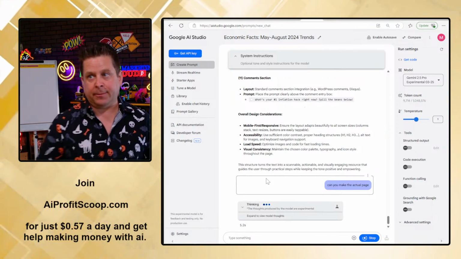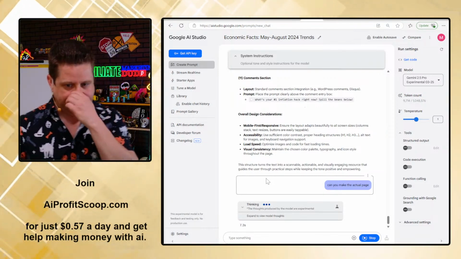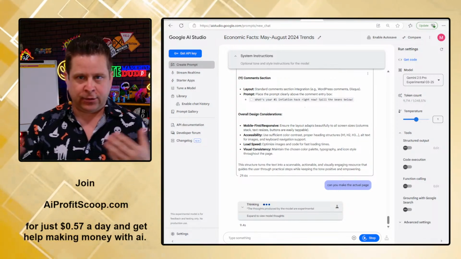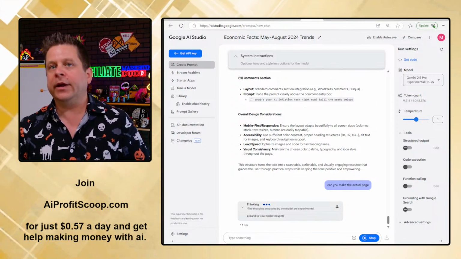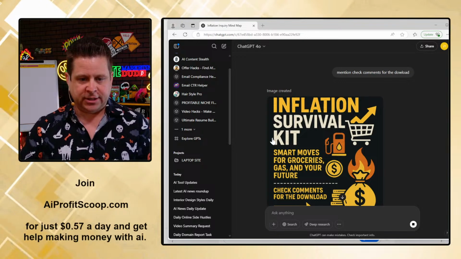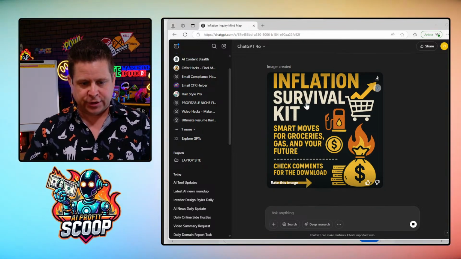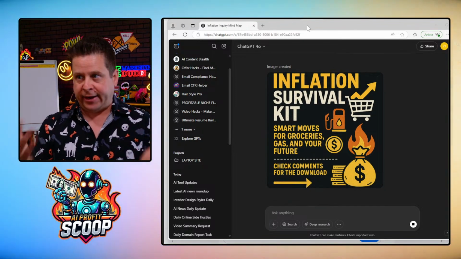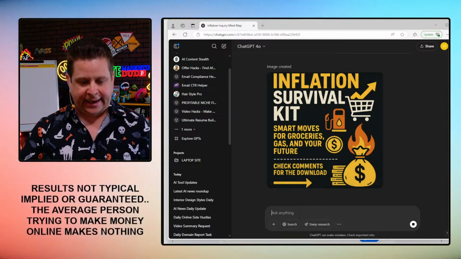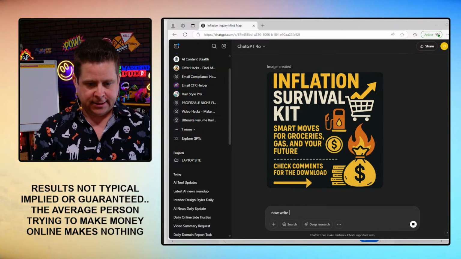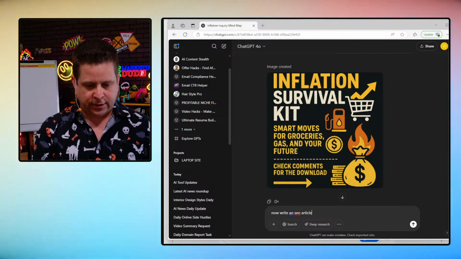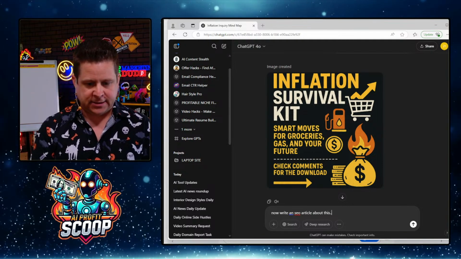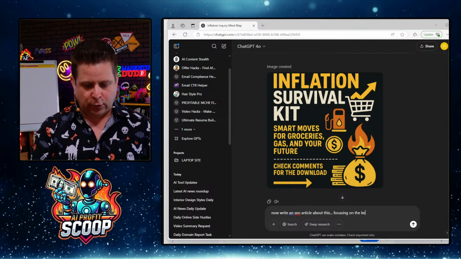Okay, and imagine having a bunch of these out there, driving leads back to you. You get the book, the guide, whatever, and you're ready to go. We can see here, inflation survival kit, smart moves for groceries, gas, and your future. Excellent. So now I got this. I could take this and say, now write an SEO article about this, focusing on the keyword.